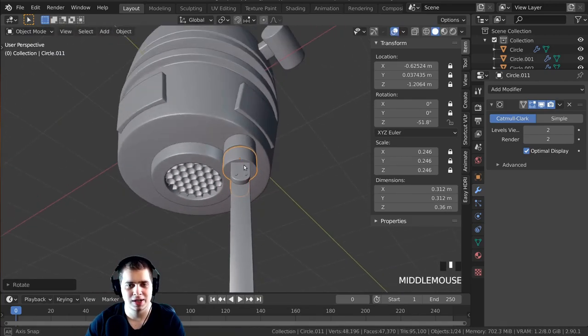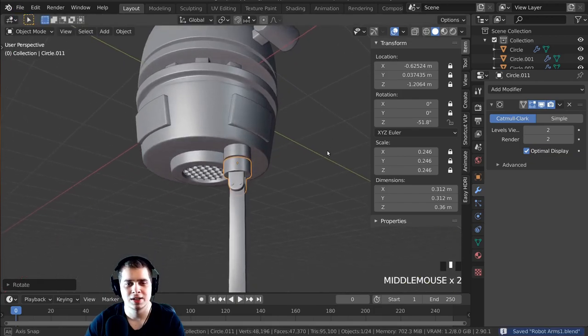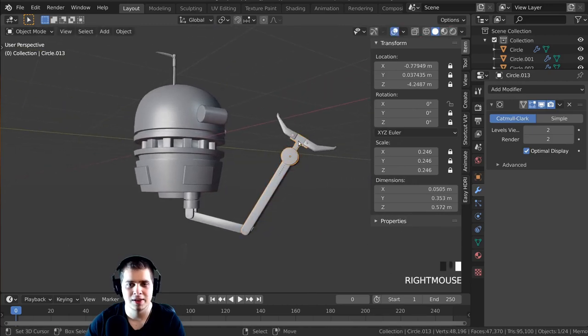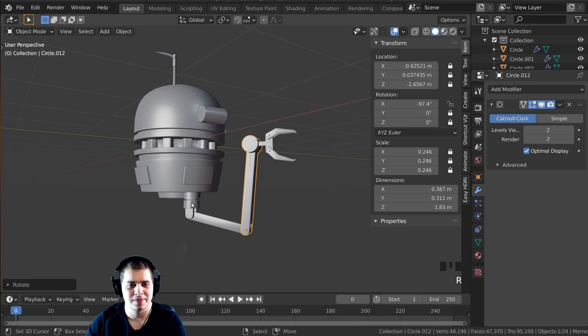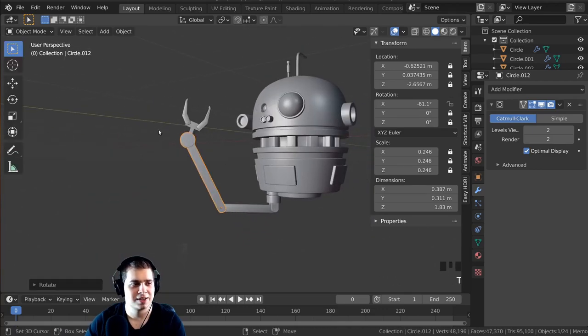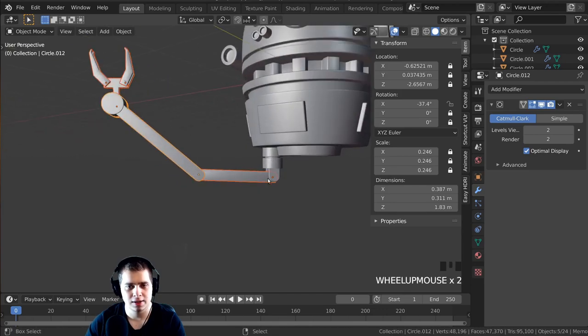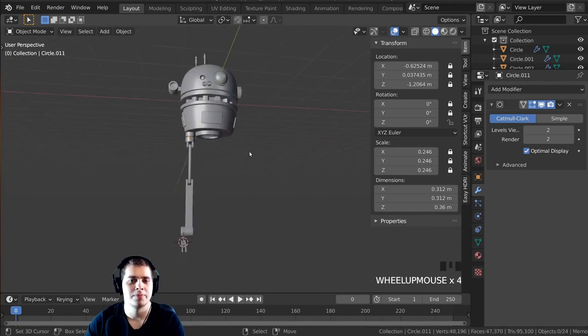So this one's going to rotate. Let me just save this again since we just finished that. I don't want it to crash. Then you can rotate these all around. This is really fun to play around with, because it acts kind of like a real mechanical thing. And once you're done playing around, you can select everything and press Alt R, and now they're back to their default position.